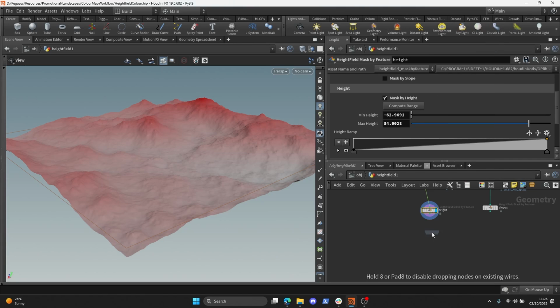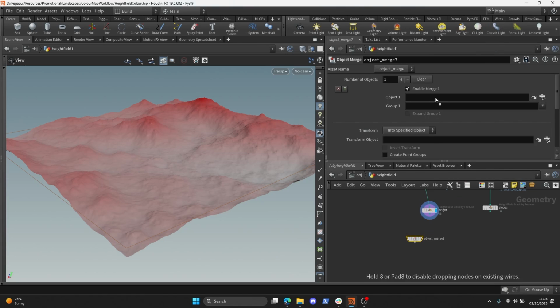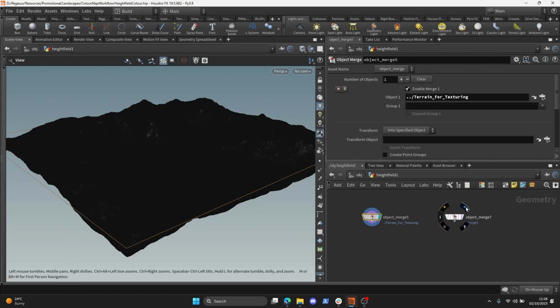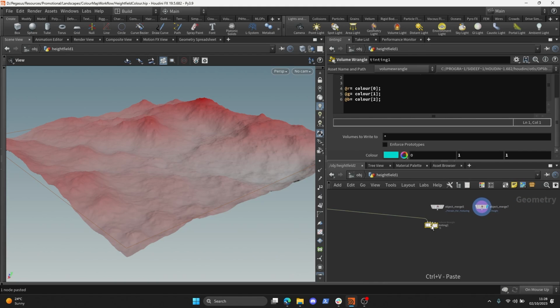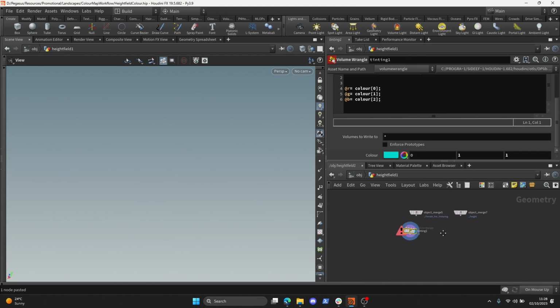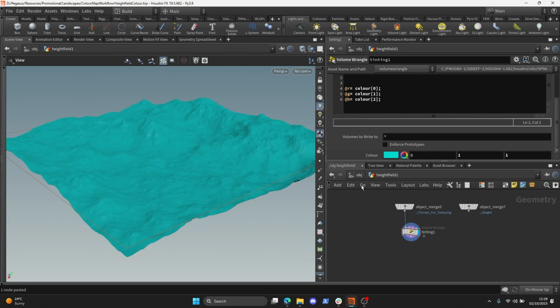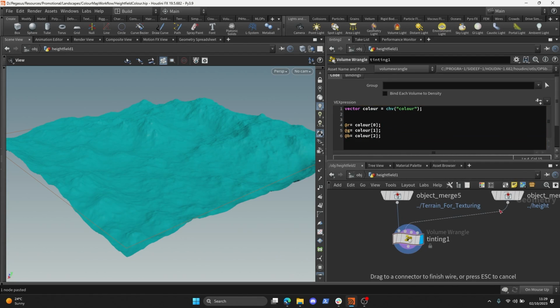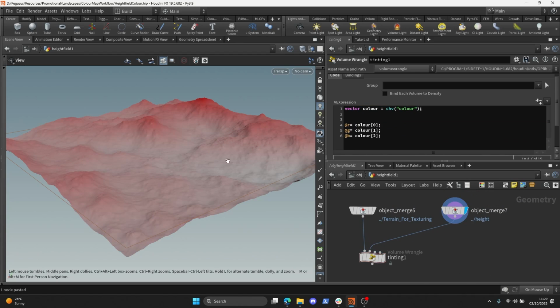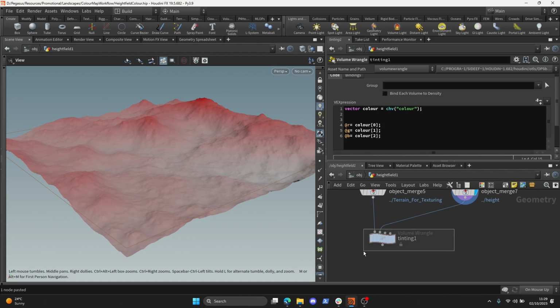I'm going to make another object merge. I'm going to grab the height there. So we have our terrain for texturing and the height, which is going to drive our initial colorization. So I'm going to just do a bit of tinting to begin with. I'm going to take in our first input, that is the terrain that we want to apply the color to. And we're going to wire in the second input there, which contains the mask that we want to drive the color by.